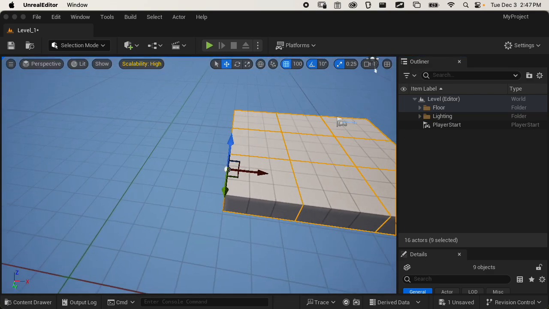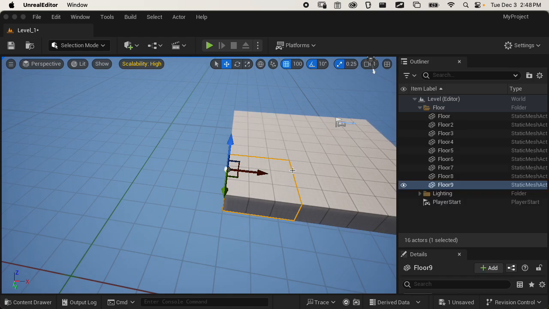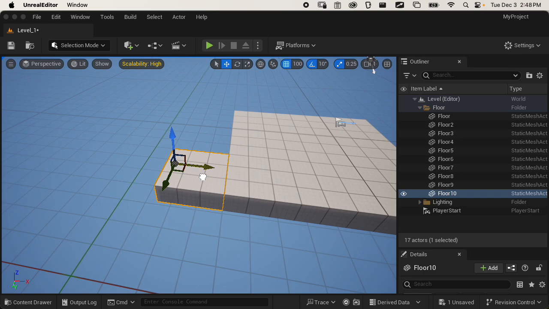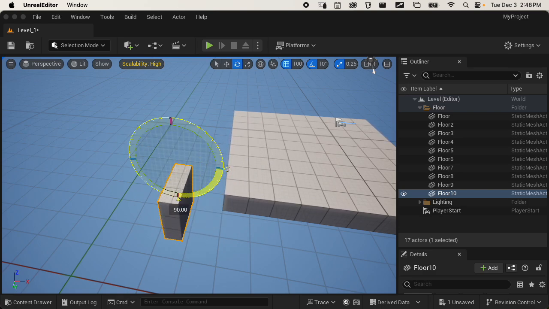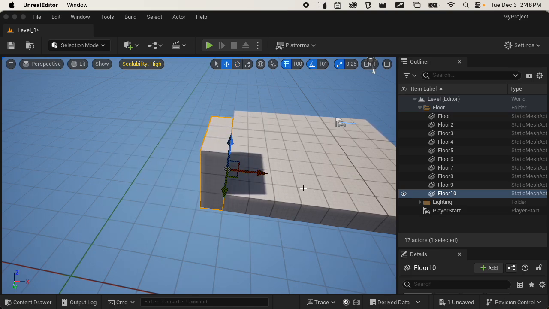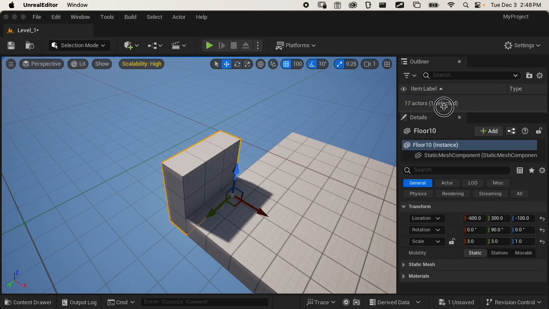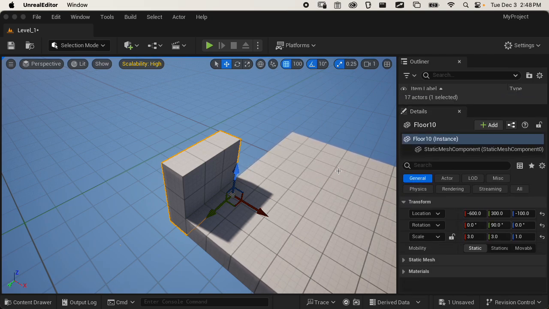So I need a slightly different shape for the walls. You may be tempted to take one of your floors and move it over here, and then go to rotate and rotate it up like this, and then move it back like that. You may be tempted to do that. I don't really recommend doing that, and I'll show you why. Because now we have a rotated object, and when we go to make changes to that object, it's going to change based on the rotation.